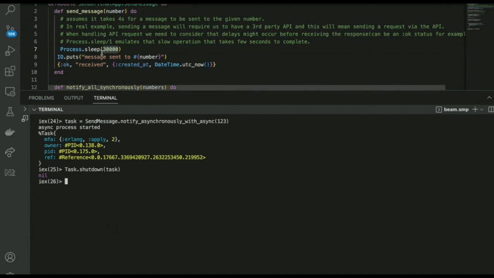And task.shutdown has been invoked before the process has completed, and it cannot get the reply back, so it returns nil. Also, task.shutdown has a default timeout, which is 5 seconds. That 5 seconds has already elapsed and it still cannot get a reply.